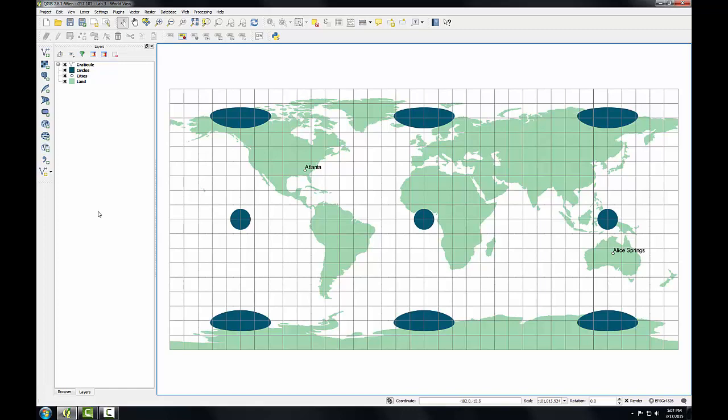You've learned the basic layout of QGIS Desktop, but let me introduce a few new terms to you. These individual layers in the Layers panel are also known as themes. So here we have two polygon themes, circles and land, a point theme, cities, and then a line theme, graticule. And a graticule is a term for coordinate lines displayed across a map.